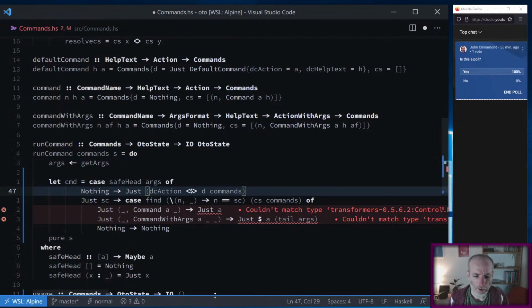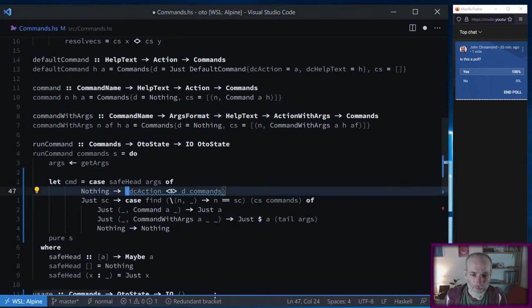Suppose we might have just nothing. Right, that's what we want, because this will now come back as being nothing if nothing is found. So this div commands in itself is a maybe. So what I'm doing is I'm applying, so basically fmapping DC action over this maybe type. So if it's nothing, then this doesn't get applied, we get nothing back. And if it's just a command, then this does get applied to it. I think that's true.